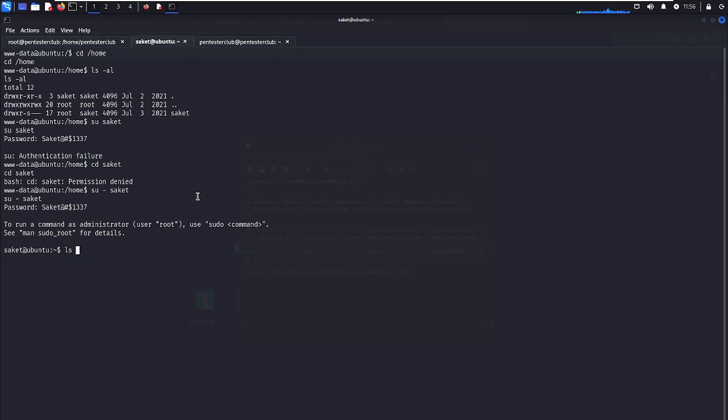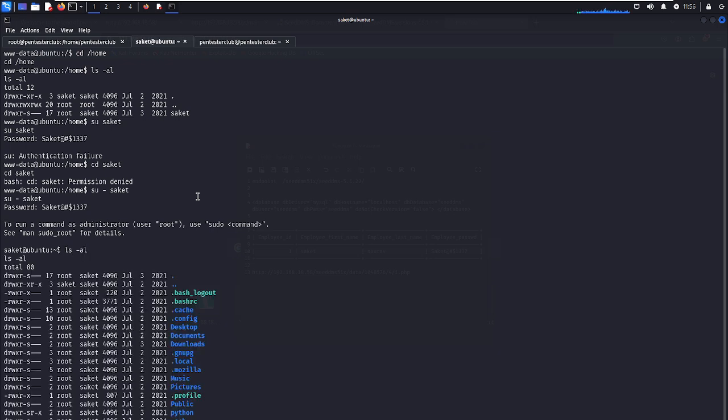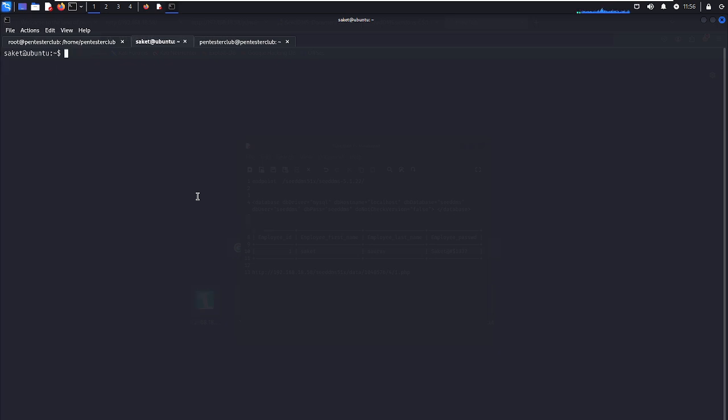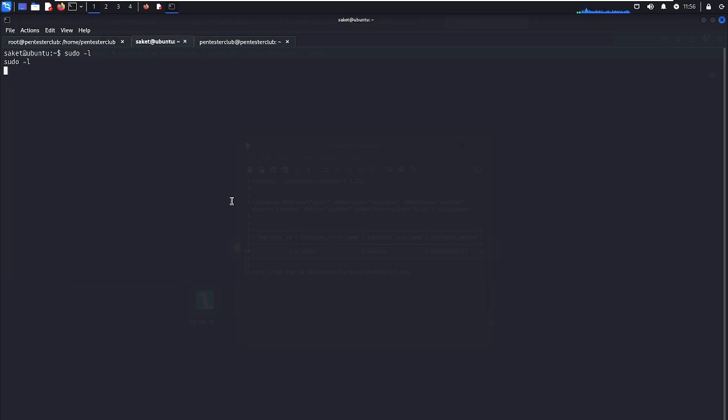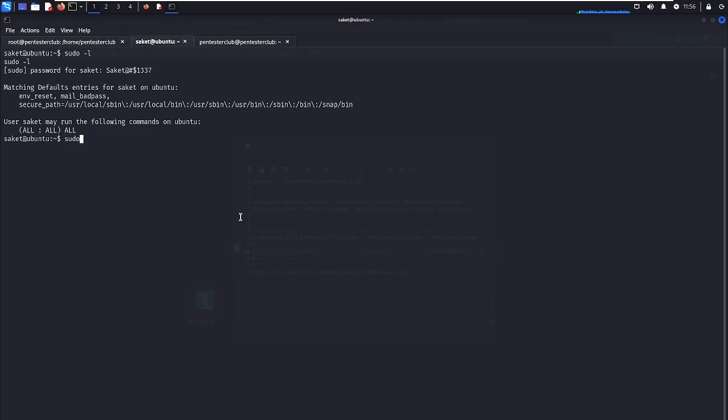Now just type ls -a. Now let me type clear. Now just type cd socket. Now type ls -a. There is no useful information. Now just type sudo -l. Let me paste in this password. So it was allowed. To get a root shell, you just type sudo su.